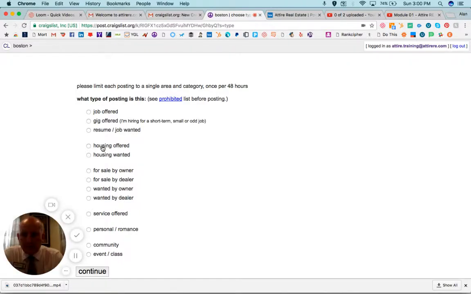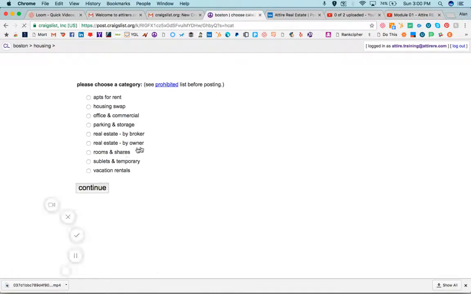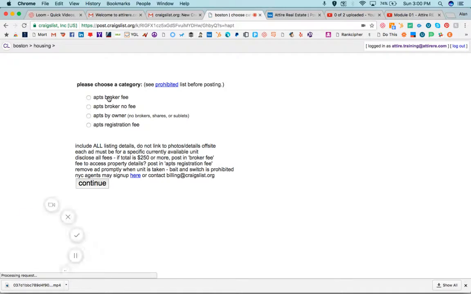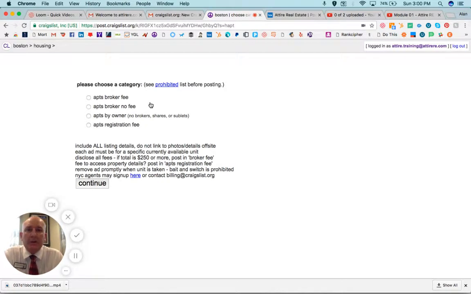You're going to click on Housing Offered and Apartments for Rent. Once you do that, there are going to be three options. You're going to have Apartments Broker's Fee, Apartment Broker No Fee, and Apartments by Owner.